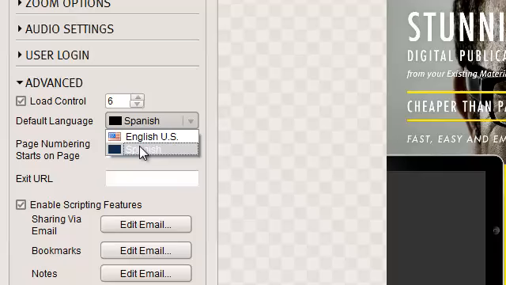And that's how we add an additional language to the magazine for the benefit of the end readers.